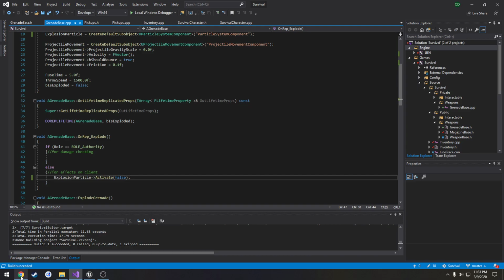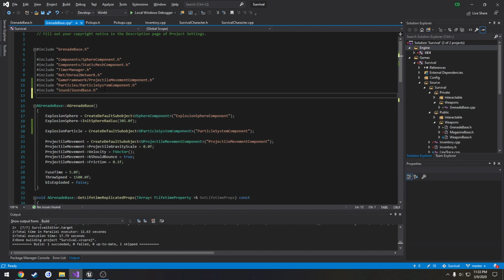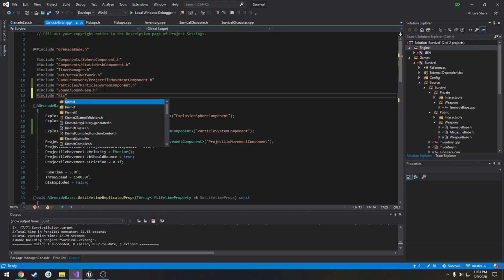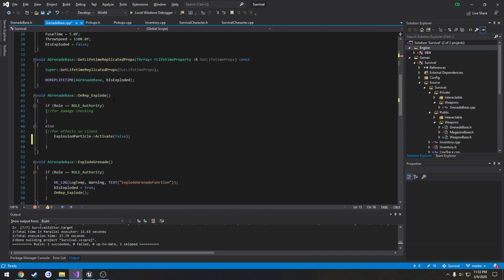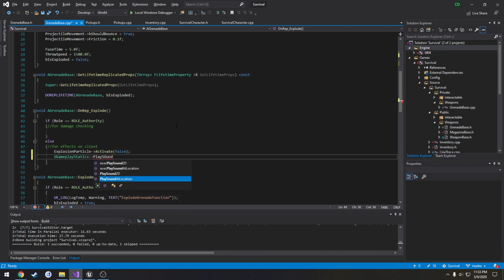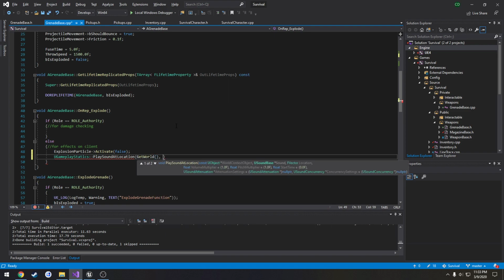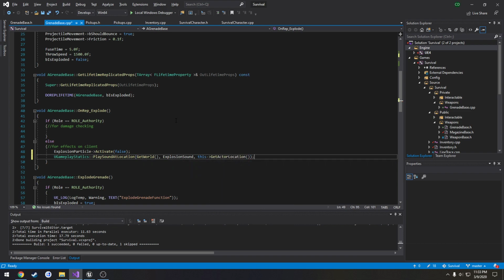Now we have to do the sound. So we have a sound base, but we need the function to play sound at. That's off of UGameplayStatics. I need to include it. To include that, it is the Kismet GameplayStatics include. So UGameplayStatics, PlaySoundAtLocation, then the world, so GetWorld, then the sound, which is ExplosionSound, then the location, which is GetActorLocation. We're not going to bother with the rest of the parameters because their default values are fine.